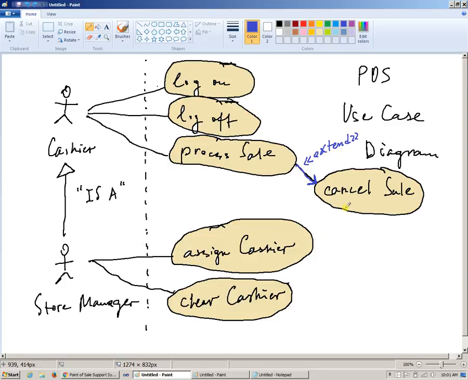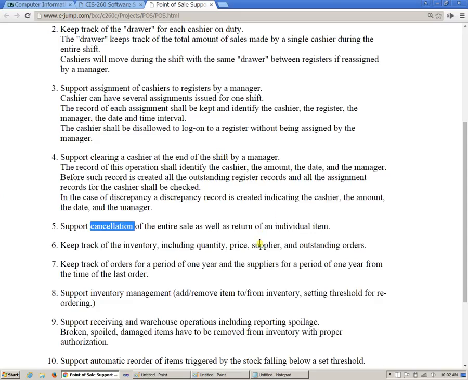Just an observation for this part. Cancel sale is not something that I want to directly connect with the cashier, but rather show as an extension, because clearly that tells me it's optional. So when you see something like this, sometimes it will say extend on the diagram, sometimes it will be just a connection like this, but that tells you that it's optional.